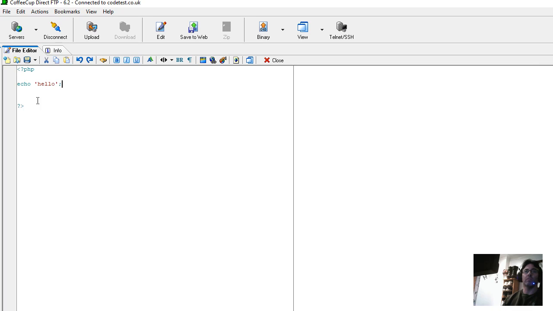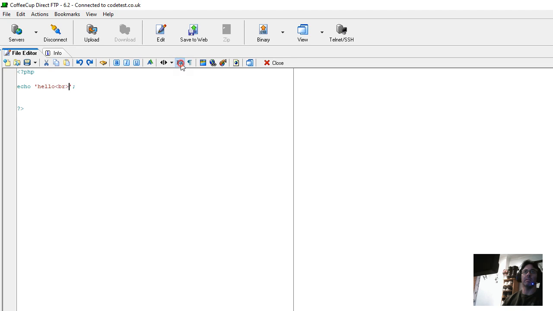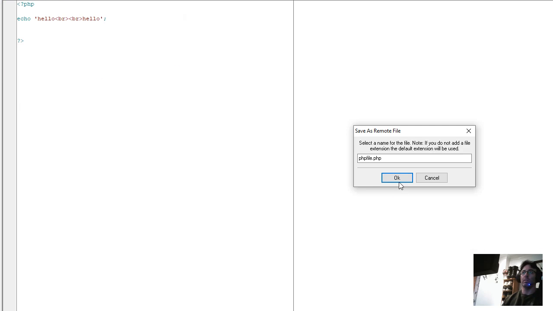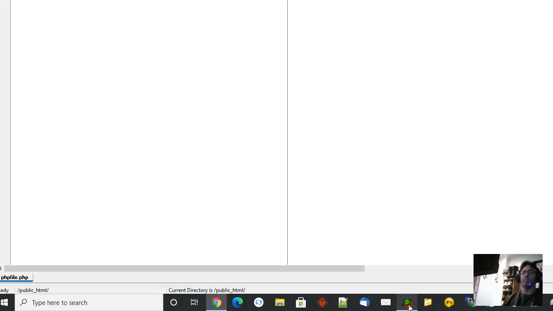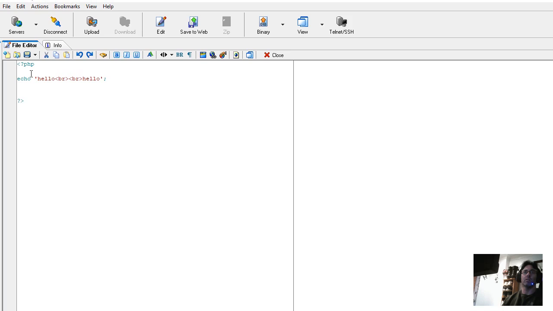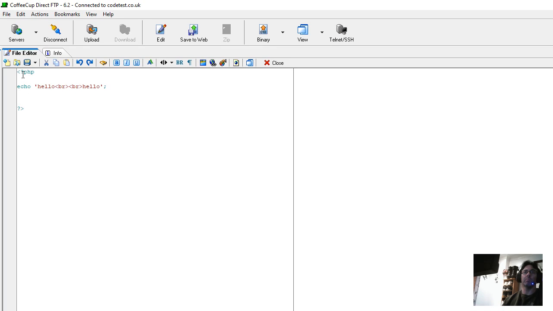Hello. Pretty simple, quick little tutorial. Shows you how to create a PHP file. You can add to that, you can put HTML inside of that bit there, and then write hello again, like this, and it will echo it out underneath. So the HTML can actually reside inside the PHP.